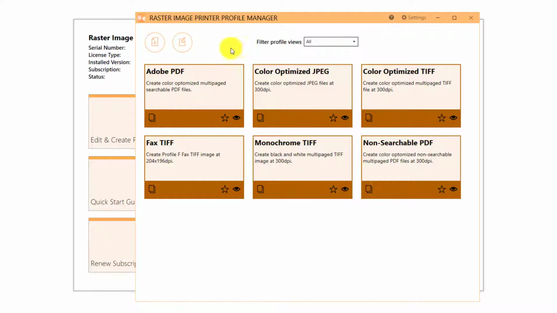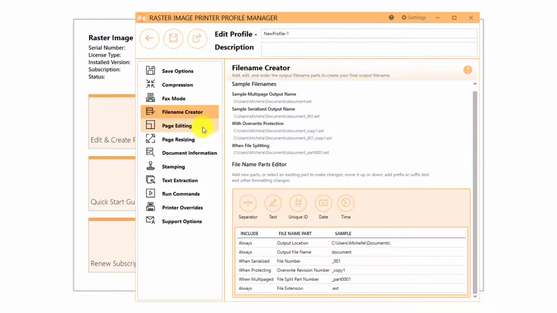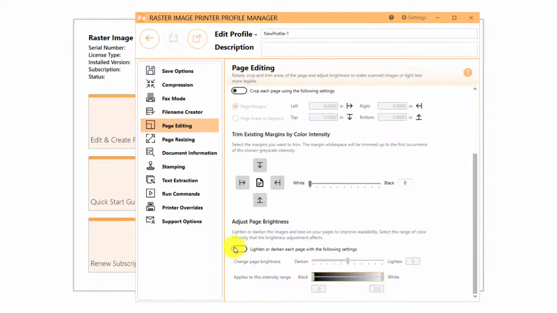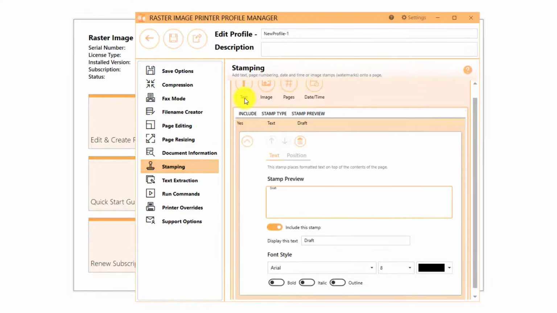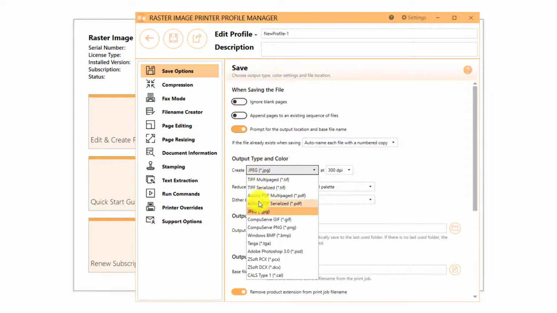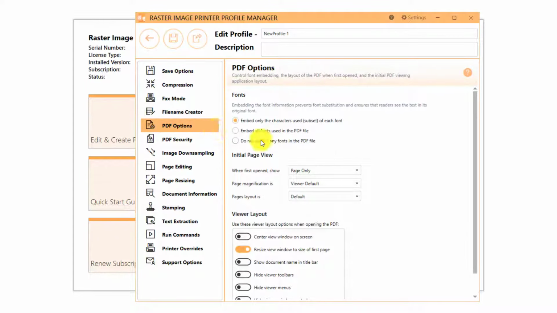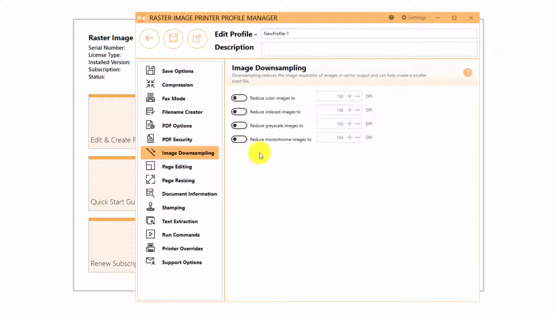When creating and editing a profile within Profile Manager, users have access to all output settings available in previous versions, as well as newly added features such as file name creation, adjusting page brightness, adding a border, stamping tools, and document information. There are also PDF options, PDF security, and image downsampling.